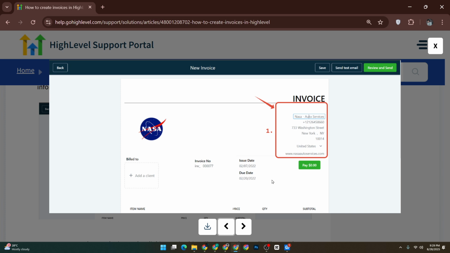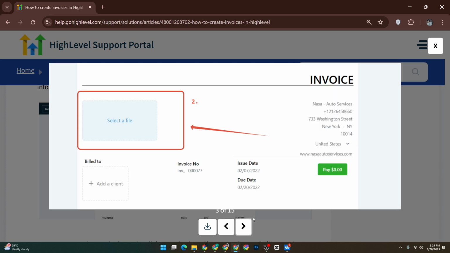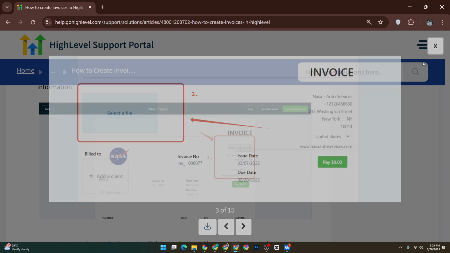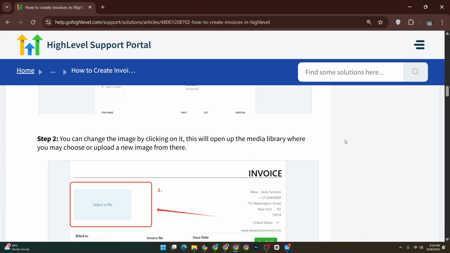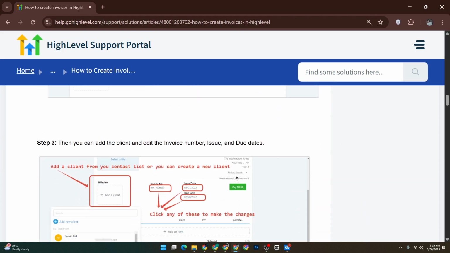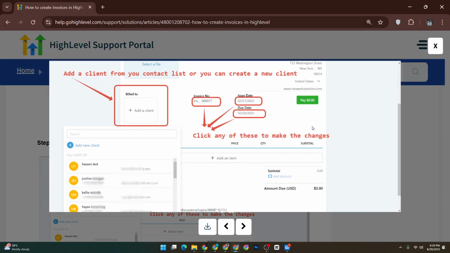The heart of the invoice is, of course, the products or services you're billing for. To add these, simply click Add Item and choose from the list of products you've already created under the Products tab. Once a product is added, you can still adjust the price or change the quantity to match the client's order. This makes it flexible for one-off custom jobs as well as repeat services.